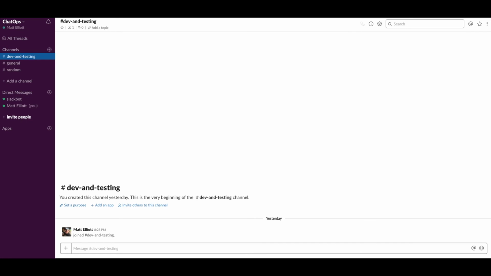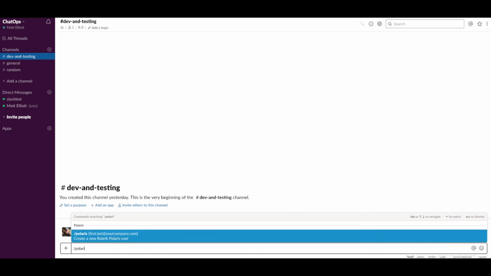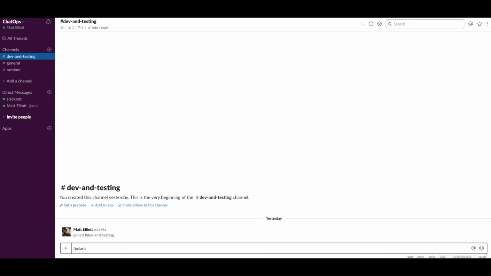Simply type /Polaris followed by the email address of the user you'd like to add to Polaris. Keep in mind that the email address must match the email domain specified in the Lambda environment variables.